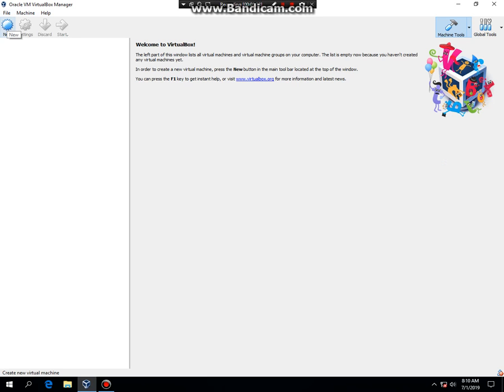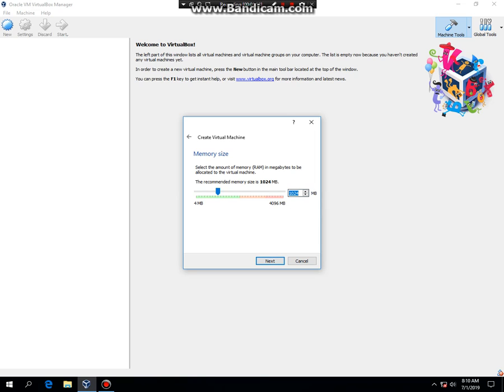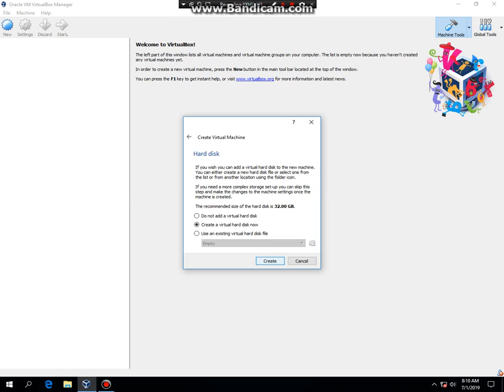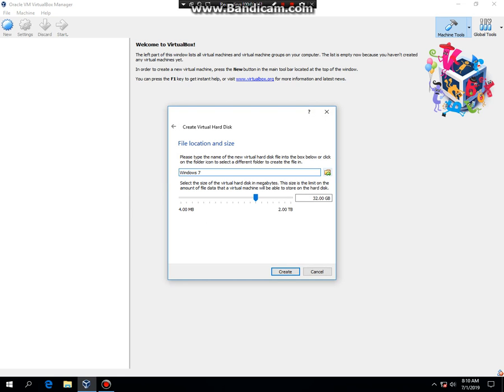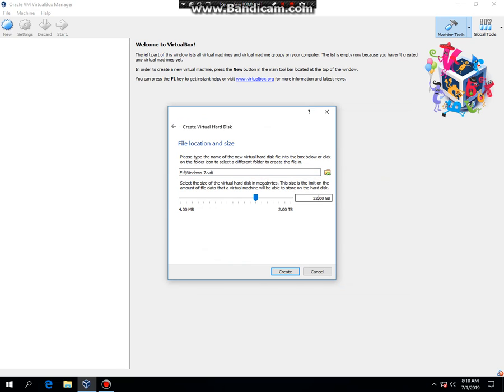So let's get started. We're going to click on New, and type in Windows 7. I don't have a 64-bit image, but I'll do 32-bit. You can do 64-bit if you prefer that. I'm going to bump the memory up to 1.5 gigabytes, so 1536 megabytes. Then hit next, create, next, and I'm going to specify a location, and then change it from 32 gigabytes to 64 gigabytes. You can leave it at 32 gigabytes, but nah, we're going to do 64, and hit create.